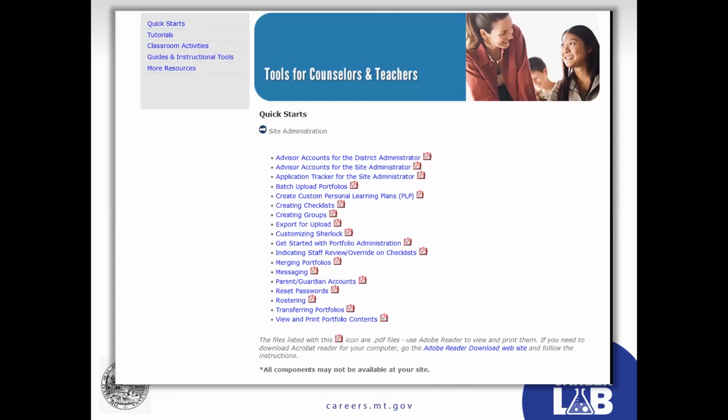This is going to come up. This is actually going to come up minimized. So you'll just see site administration and some other things under that. Click on the little arrow next to site administration, and this is going to drop down.